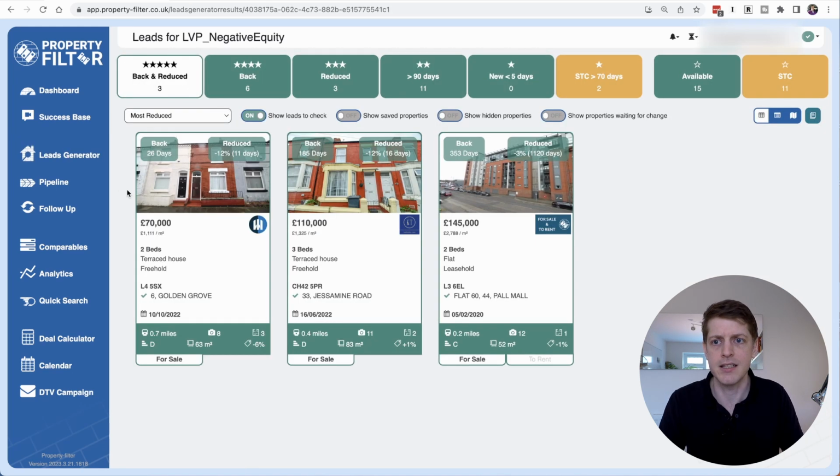And if I go check leads, we've now got 3 that are back and reduced. So we've got one that's down 12%. That one's also 12, and this one's down 3%. And that one's actually for sale and for rent, so a potential purchase lease option.